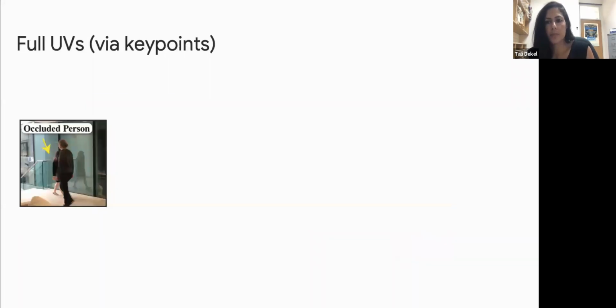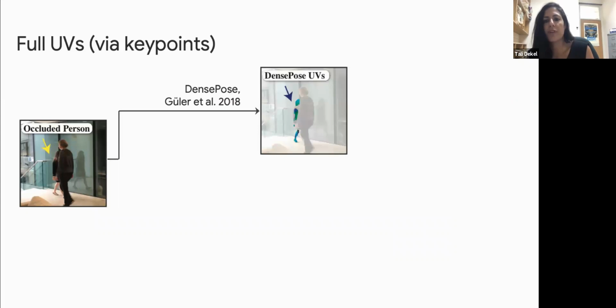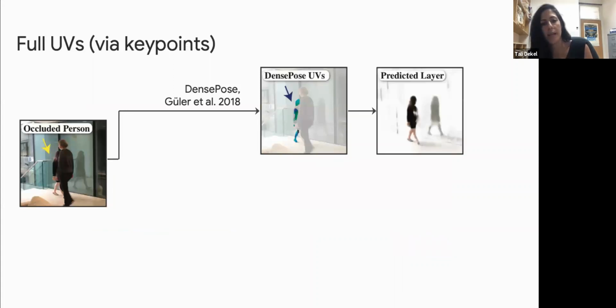Another problem with DensePose is that it only provides UVs in the visible regions. But if we use these incomplete UV maps, we're going to get incomplete layers with artifacts. And for retiming, it is crucial to have complete UV maps for all layers in the presence of occlusions. So we want a method that can produce complete and stable UV maps, even when we have occlusion.